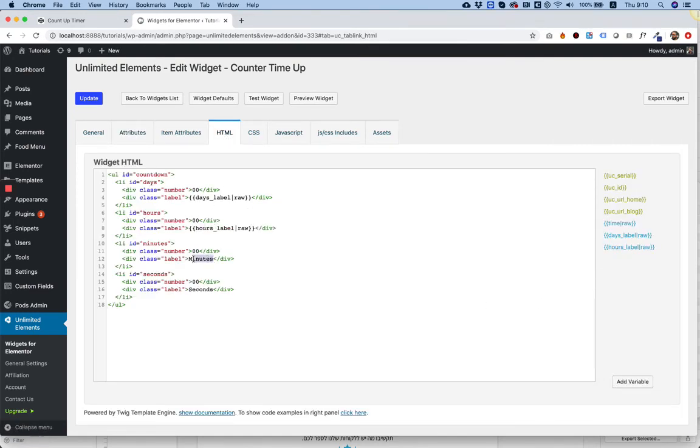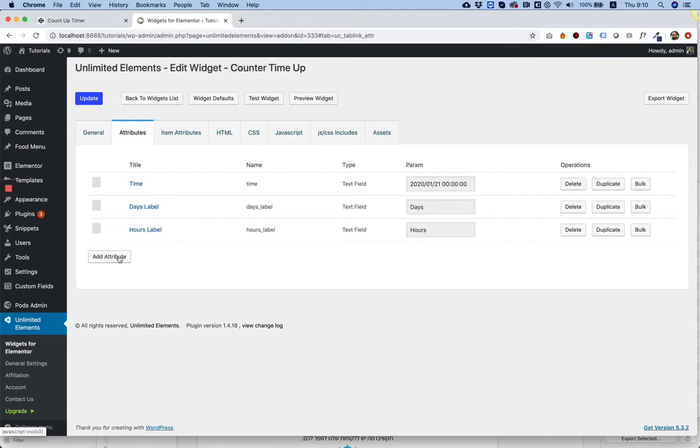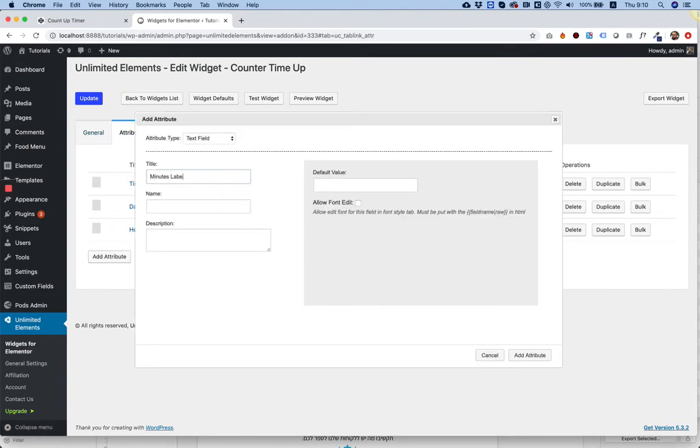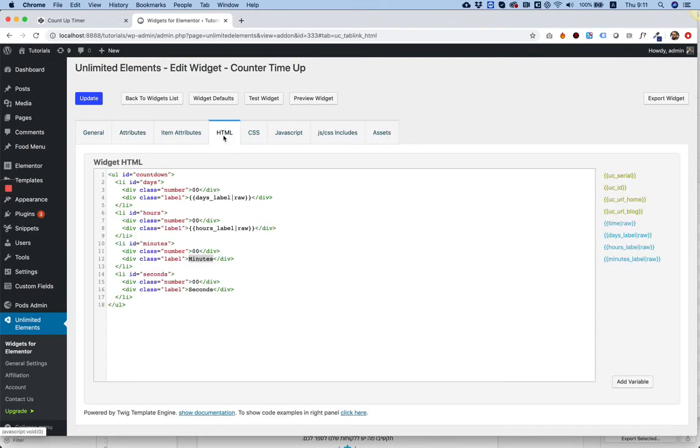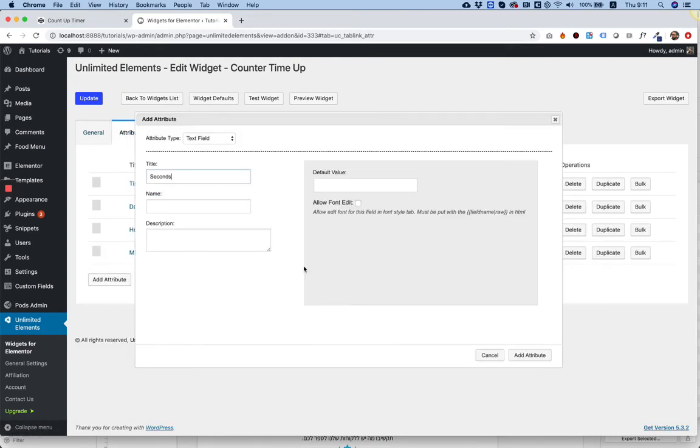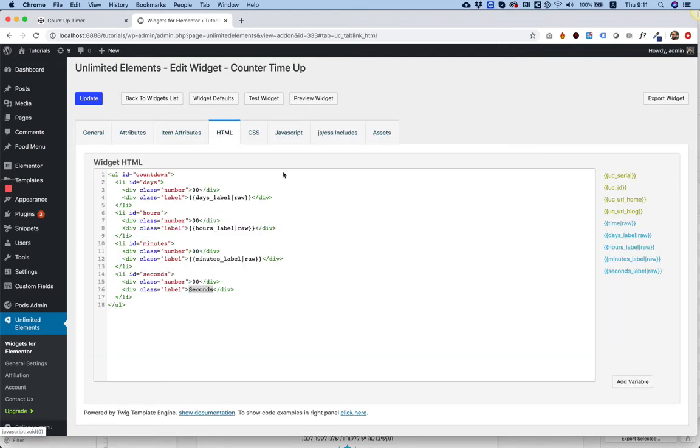Perfect. And let's do minutes. Label. Click tab. Paste it in. HTML. Replace the attribute. And last one. Add attribute. Seconds label. Paste it in. Add attribute. HTML. And replace that. Perfect. So now these four are editable, not only the start time.